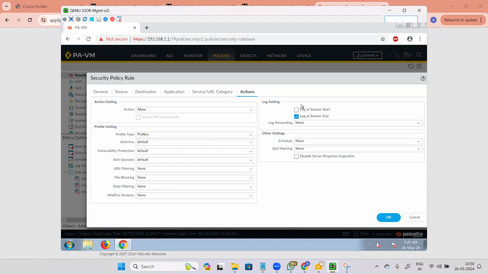Okay, log setting. This is a very important feature. If log at session end is not checked, if I uncheck this, now see log at session start is not checked, log at session end is not checked. So whatever action is taken on traffic, I will not get a log for that under the traffic log. There won't be any log generated for this, right? And then we will be banging our heads and thinking, oh, what actually happened with the traffic? I have no clue, right?